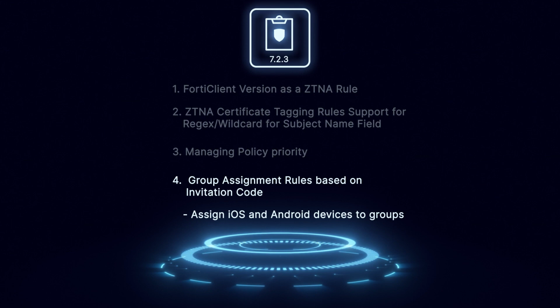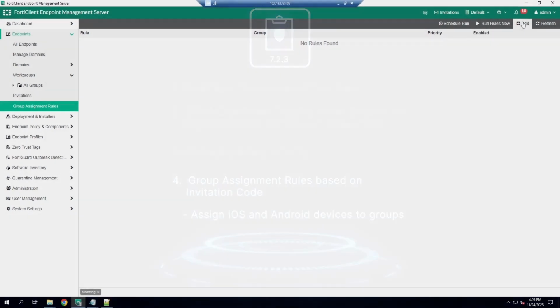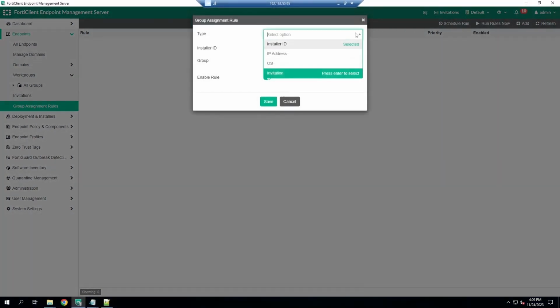When deploying FortiClient from an MDM platform, the IT administrator can configure an invitation code in the mobile device's configuration profile. In the 7.2.3 release, we can now create a group assignment rule using this invitation code. Let's do that. Click Add, and the type of rule will be invitation. We select from a previously created invitation, and then select the group that the device should be assigned to when it uses that invitation code.